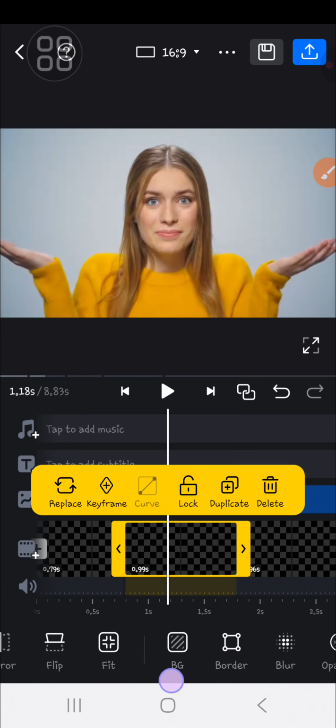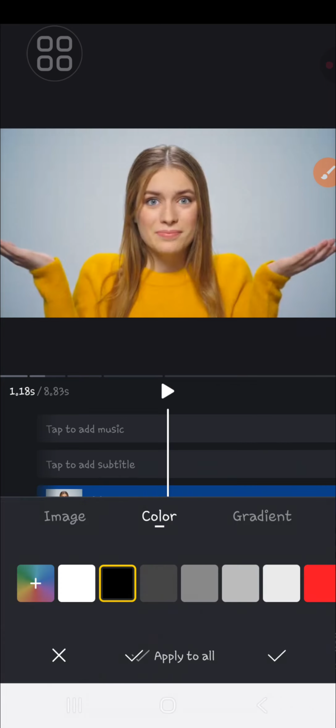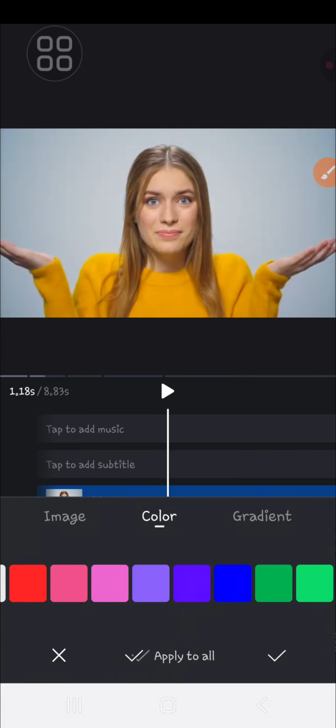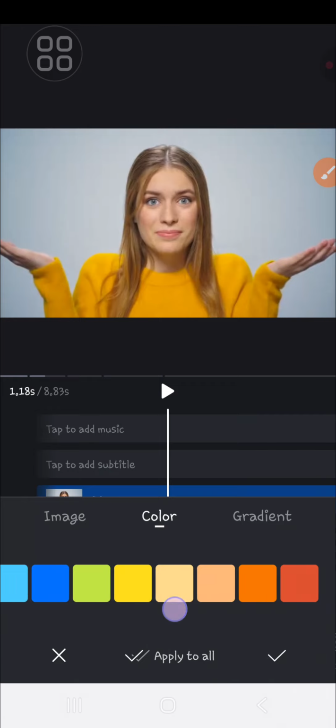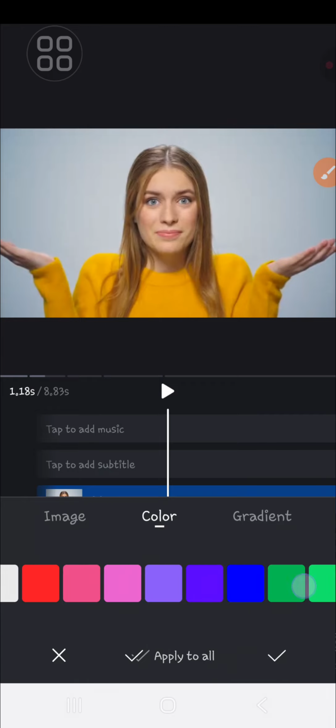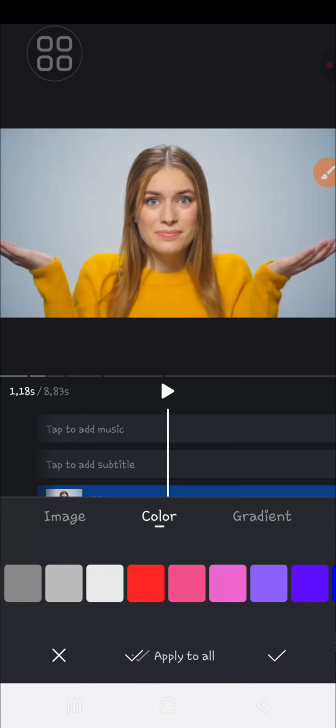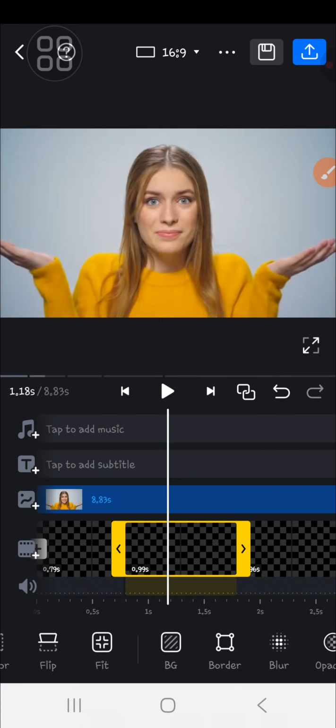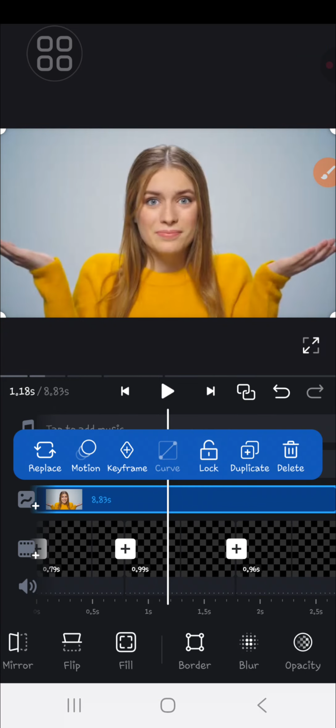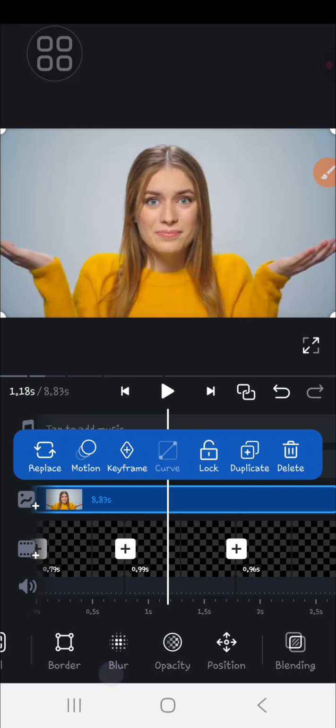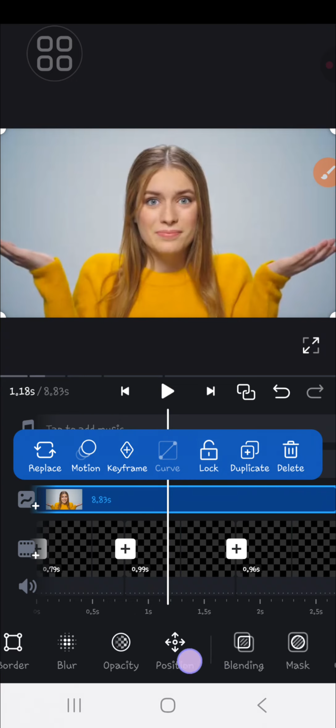another color. Wait, I'm going to go to the background, and here, guys, you can choose the color that you want to apply to your clothes, and I'm going to apply this green color, sorry, red color. Okay, and I'm going to select my video, and we're going to use the chroma feature.